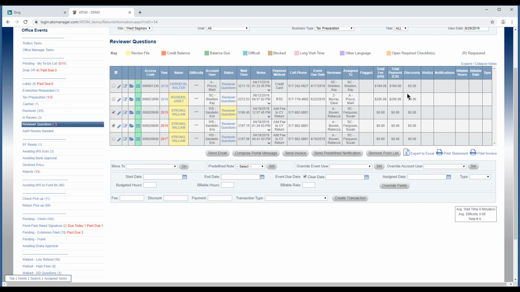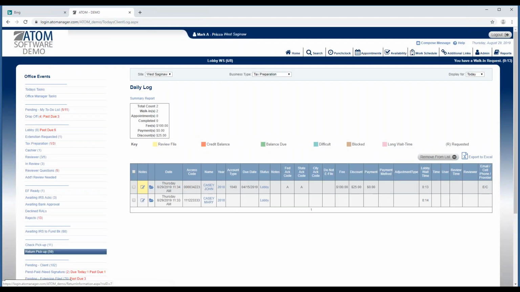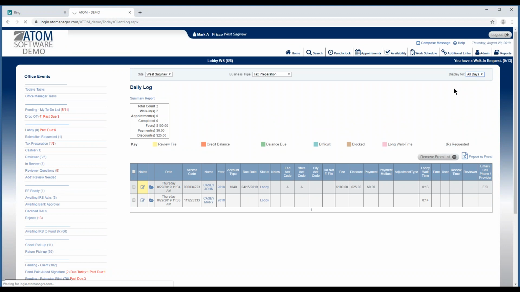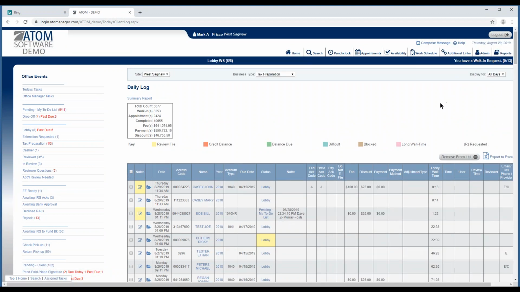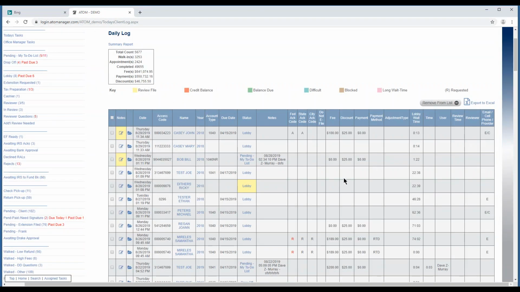Daily log and completed log. If I go down here to my bottom, daily log, and say I want to pick all days. So typically at the start of tax season, you might want to clear this all out and start fresh every year. So what you should have been doing is check the box, and then you'd select remove from list. So that would basically clear any of your events out of here. So get them off your home page. Doesn't change the status, but just removes them from your home page.